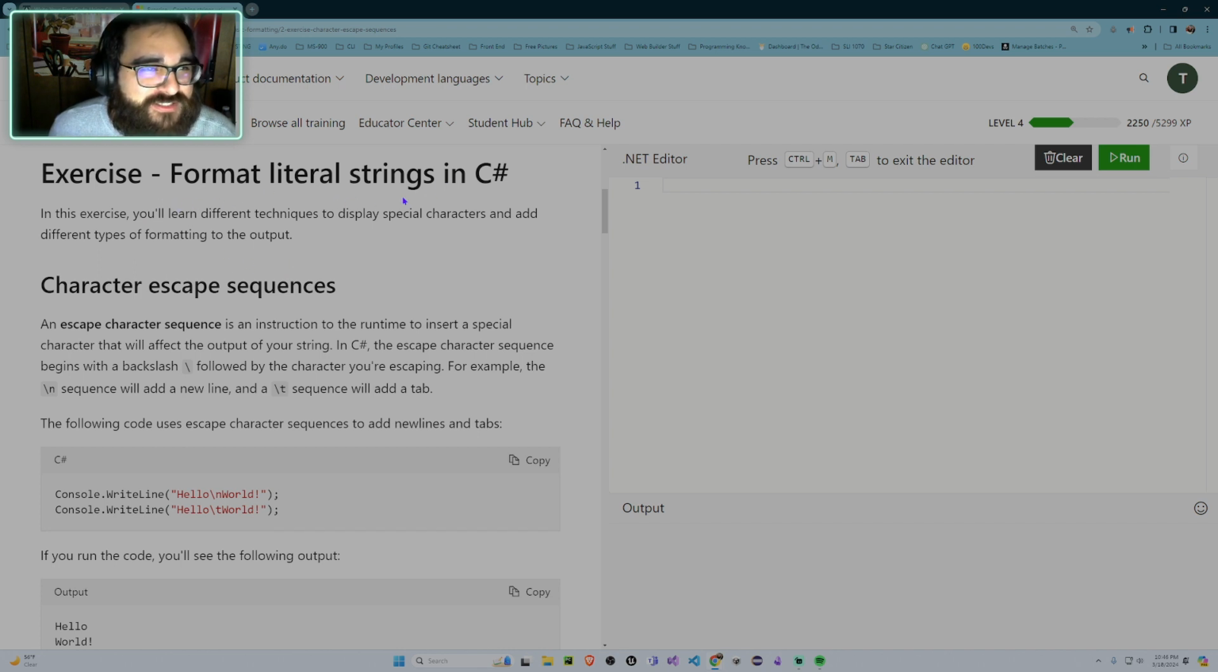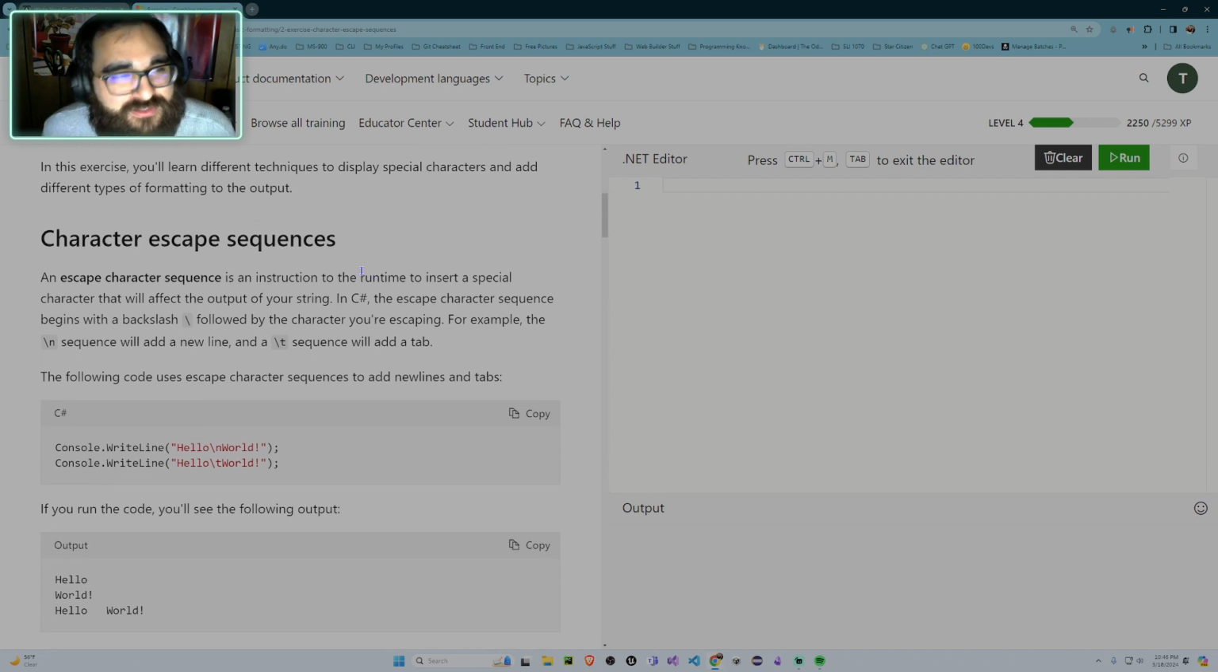Form a literal strings in C#. In this exercise, you'll learn different techniques to display special characters and add different types of formatting to the output.